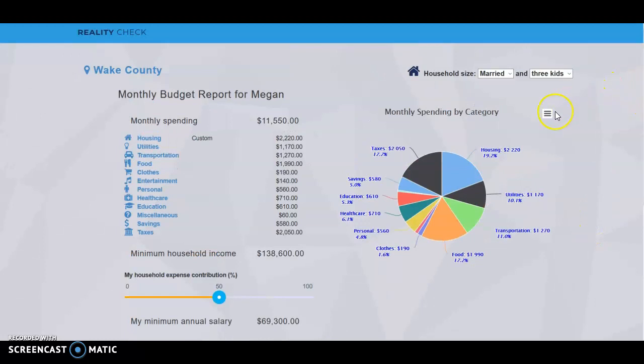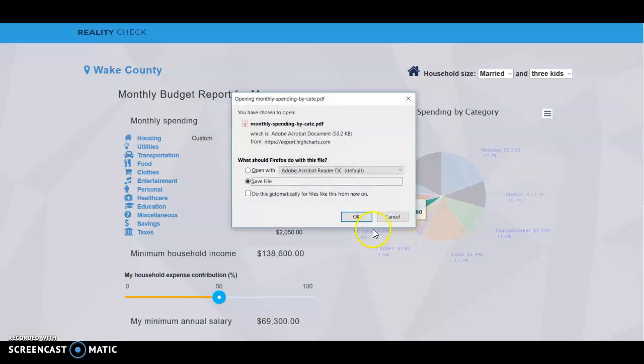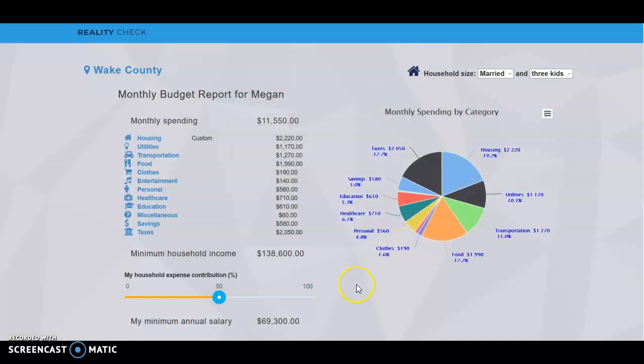And then at the upper right you'll see the three little lines. Click on that, and that's where you will download the PDF document, and then you could save it. That's what you will submit for this week.